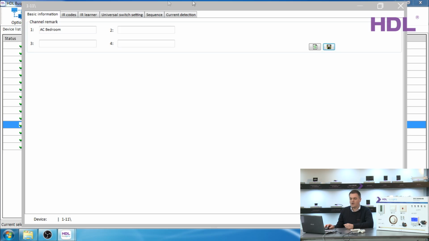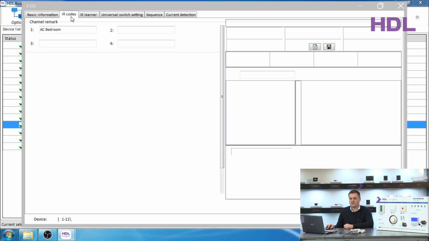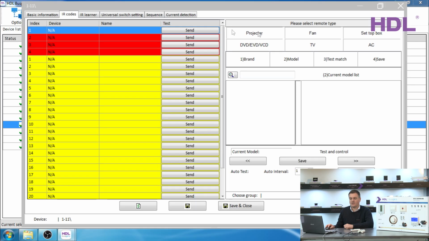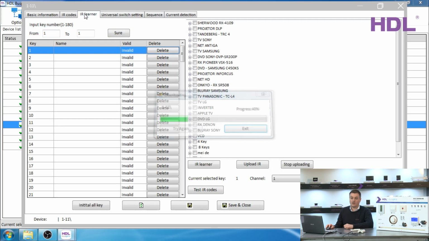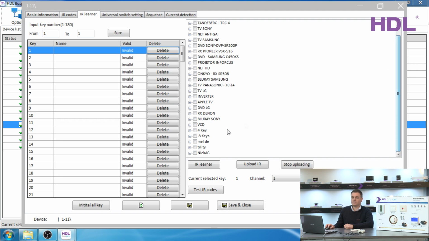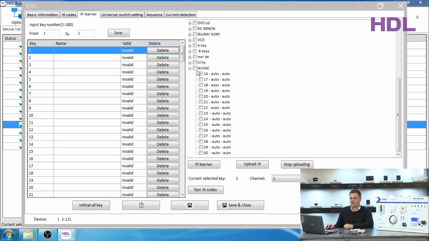Next, for the AC, we are going to skip the tab IR codes because this is a new tab which has some built-in codes for projectors and various AV equipment. We are going to use the IR Learner tab. Here, you need to scroll down to your custom device. Mine is called NIC AC. Click on this, and here are the IR codes all ticked from 16 to 30.